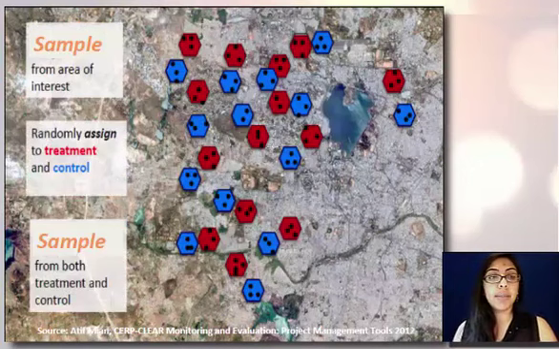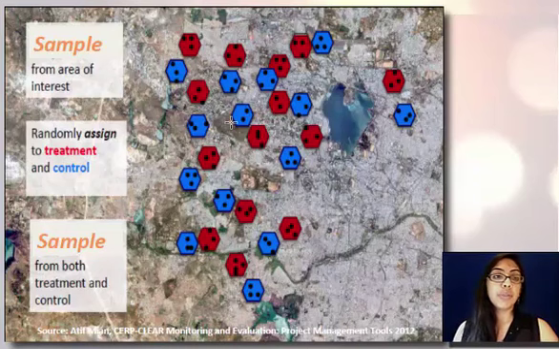Now adding on random assignment, so once you have your sample, you randomly assign those units to treatment and control groups. So in this instance here, you can see that the red is the treatment and the blue is the control group, and you've randomly assigned which ones are going to be in the treatment group and which ones are going to be in the control group.